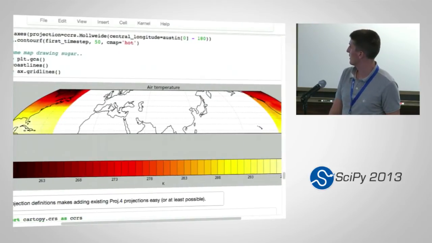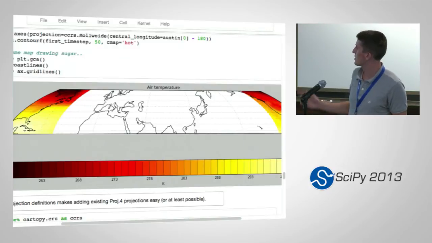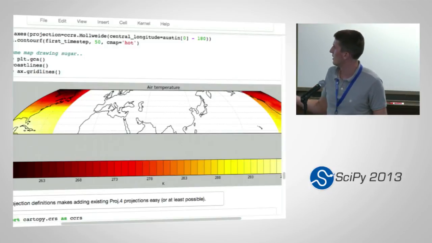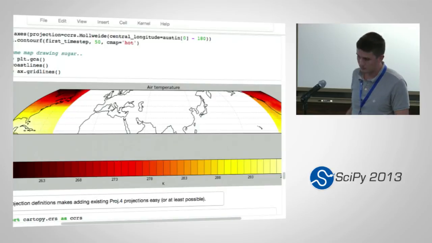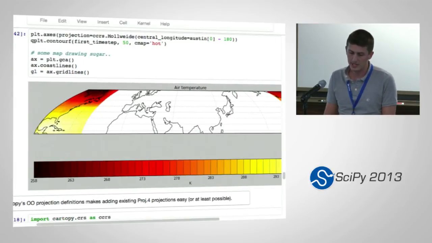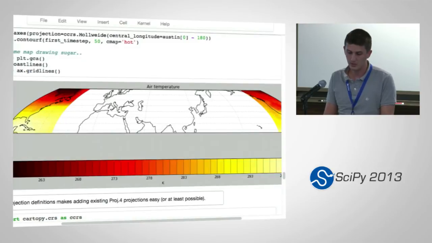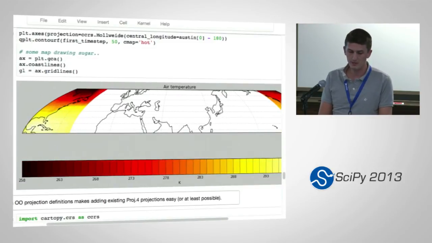Now, it's not particularly useful, but it just shows the flexibility of the dateline handling in Cartopy. And you could pick any projection you want, and the data will just work. I've not had to reproject the data up front.